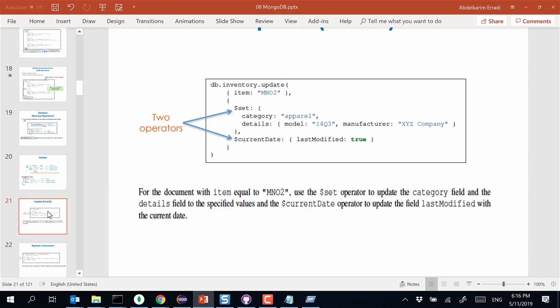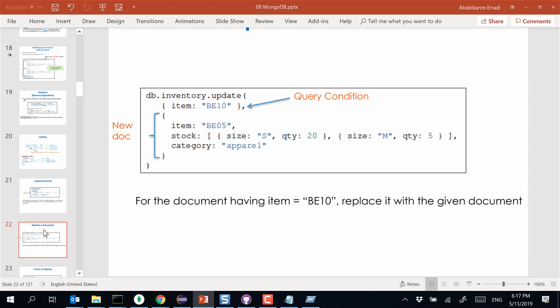Okay, here is an update. In here, I am updating the inventory, the document with the item ID, and I'm setting two things, setting the category and setting the details. Also, I am setting the last modified date to the current date. So set is one operation that comes with MongoDB to update particular attributes of the document. And current date is basically asking MongoDB, go ahead, take the current date and assign it to the last modified date attribute.